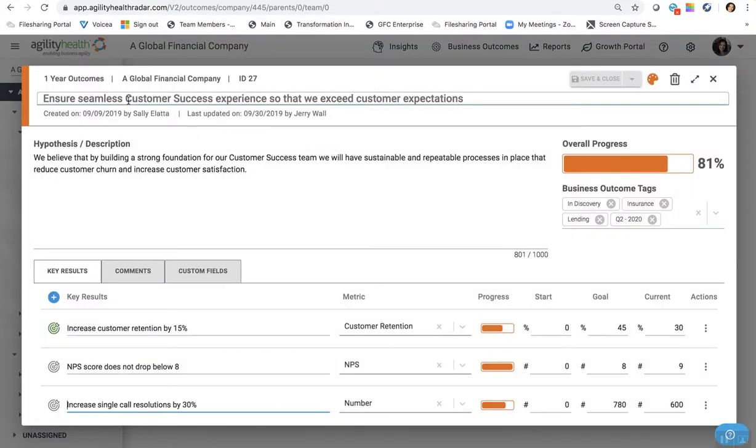It has what we call the OKR method. So here's the objective: ensure seamless customer success experience so that we can exceed expectations. That's the exciting and moving objective. And then we use the hypothesis statement. The hypothesis statement: we believe that by building a strong foundation for our customer success team, we will have sustainable and repeatable processes, which will help us reduce customer churn and increase customer satisfaction.